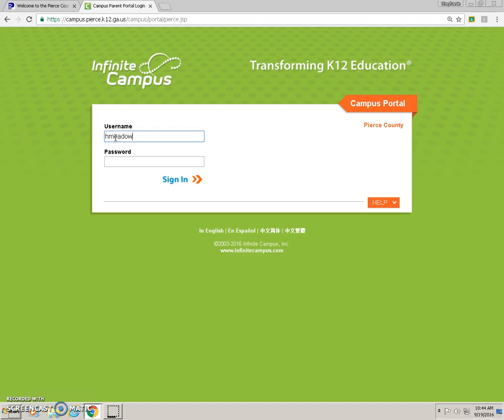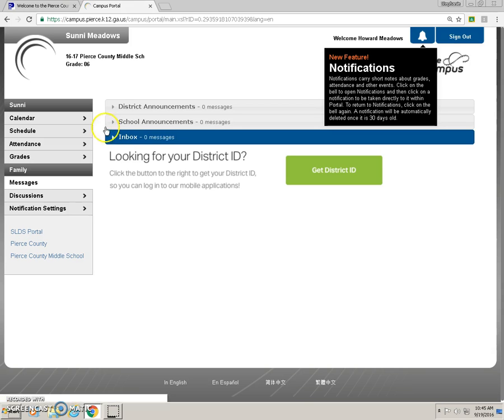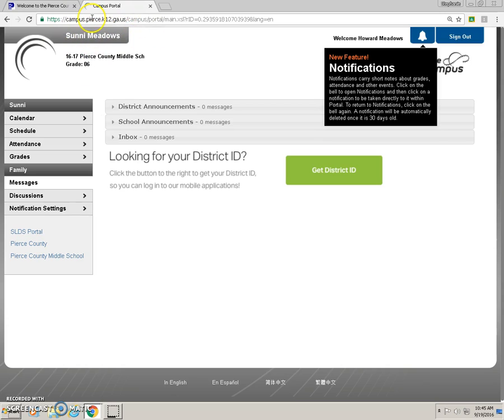And then remember, you can go back to the web page and click on that first link, but you can do it from here. And then at this point, if you have more than one child in the Pierce County school system, you're going to see a drop-down menu up above. See where the child's name is here? There's going to be a drop-down menu, and you will click on what student you would like to see.